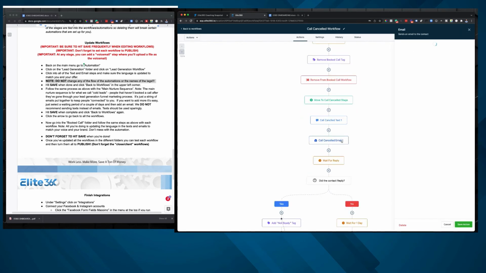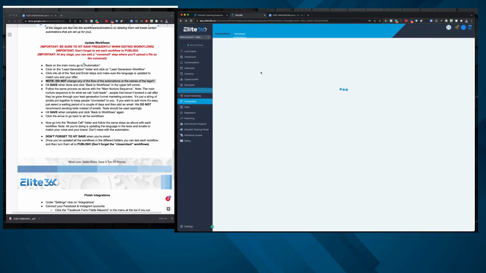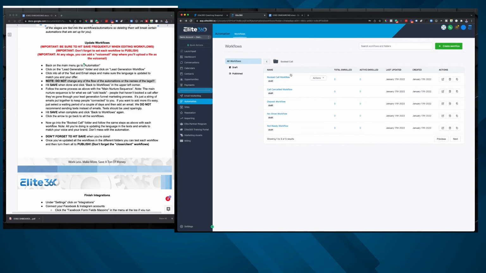Like, what did the text say? What do the emails say? Most of the book call stuff should probably be pretty standard, I think, for everybody. We try to make it super generic so that you didn't have to stress about it, okay? Don't forget to hit save, okay? Never forget to hit save. Always, always, always hit save.